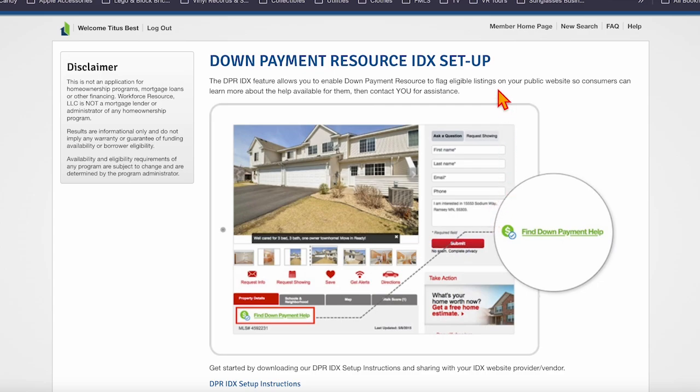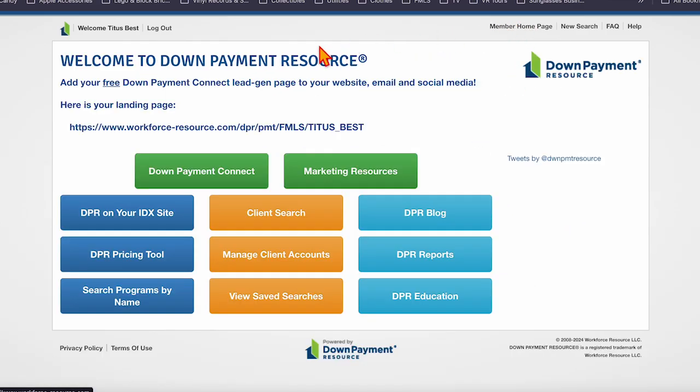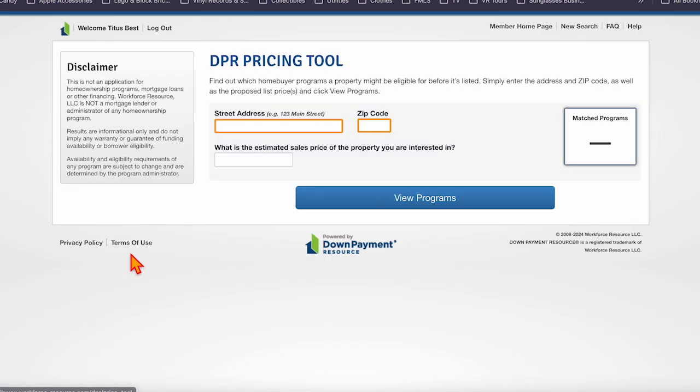All right, I'm going to come back up here to the top. I'm going to click on the member homepage link again. Come back over into that royal blue section. We just looked at our IDX site. Let's go to the next one that says DPR Pricing Tool. Alrighty, so this is for you as an agent.